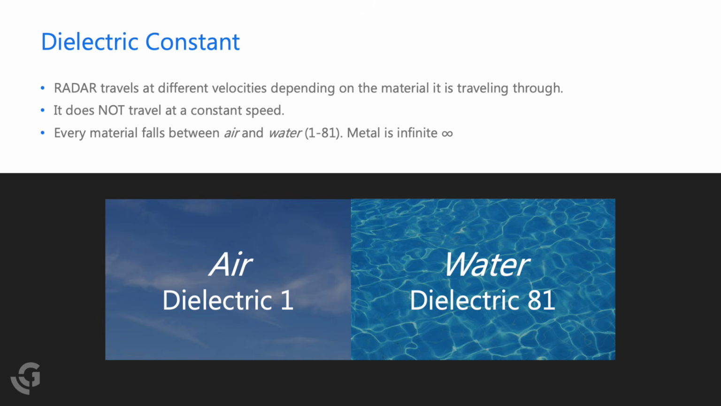Radar travels fastest through air and slowest through water. The more moisture in a material, the higher the dielectric. As long as depth is a concern to us, dielectric is very important. The more accurate our dielectric, the more accurate our depth. If dielectric is so critical in terms of calibrating our depth, then how do we figure out the dielectric?